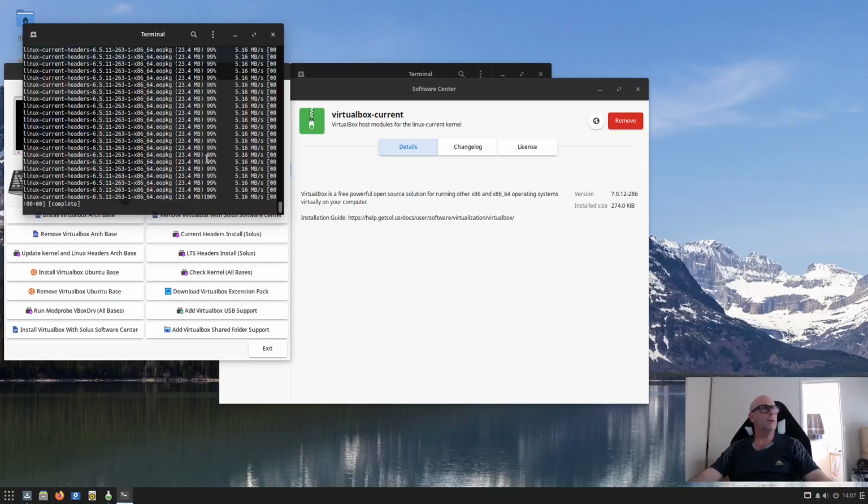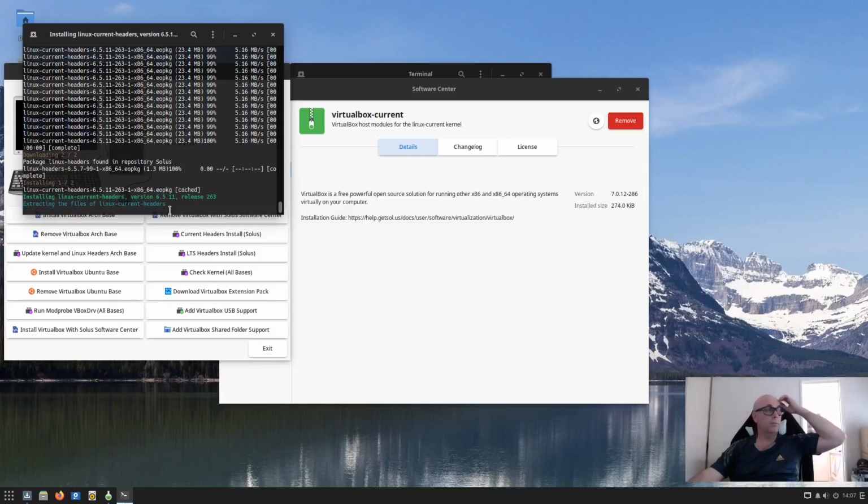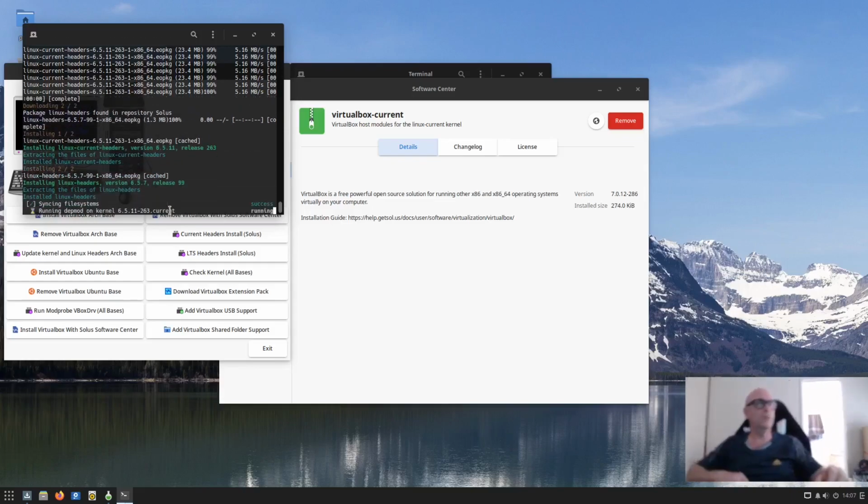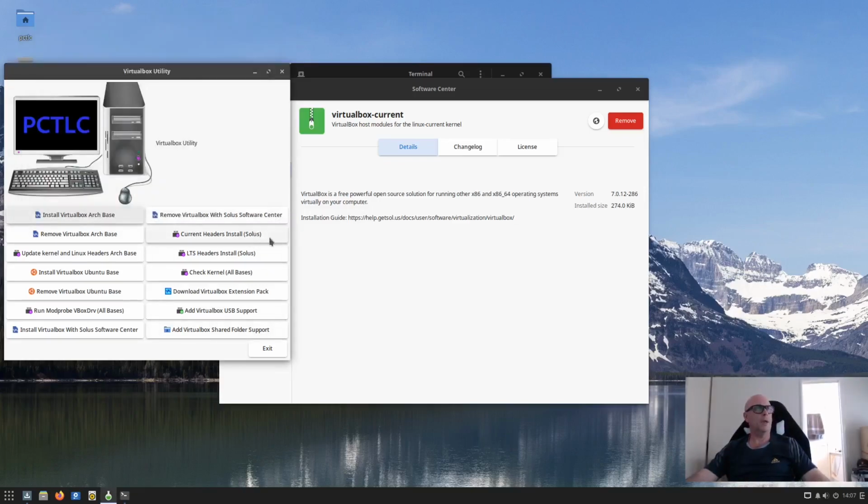Oh, maybe you do need to run that. It's complete anyway. Installing Linux current headers. So maybe you do need that. It doesn't hurt to install it anyway. And that's the current headers installed.